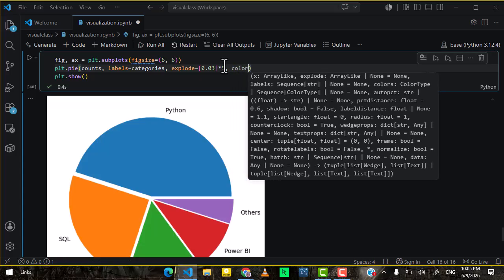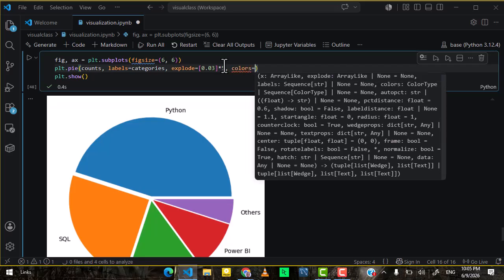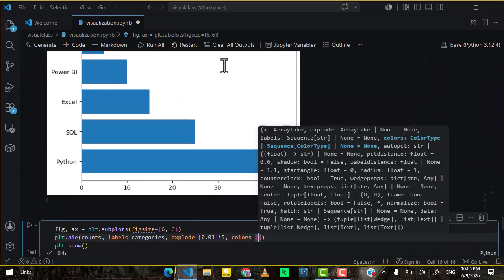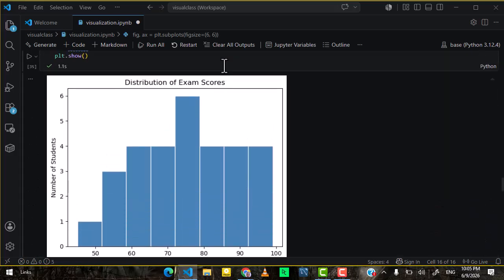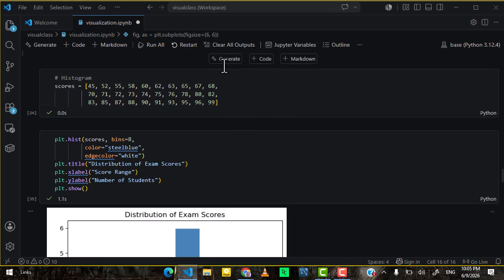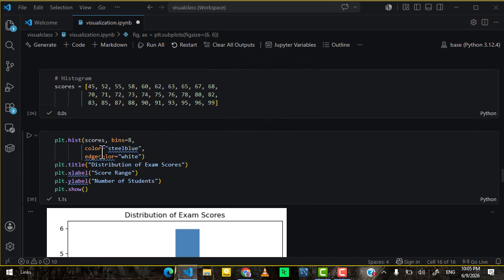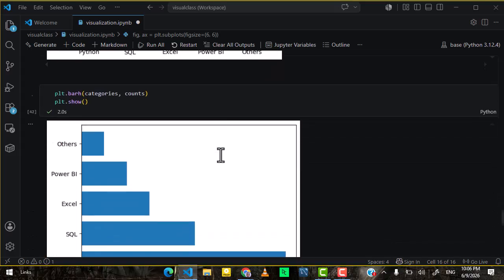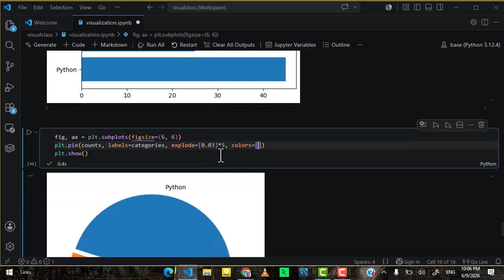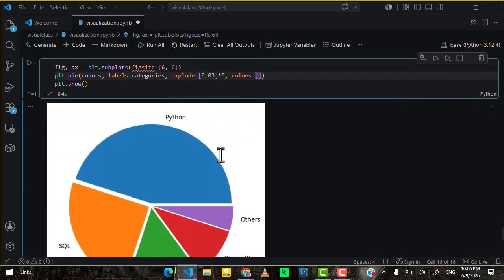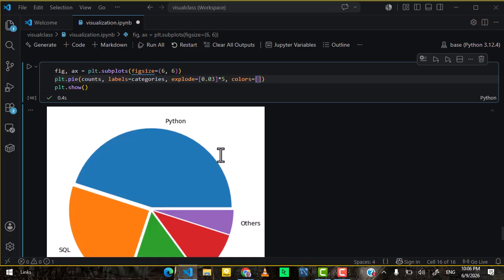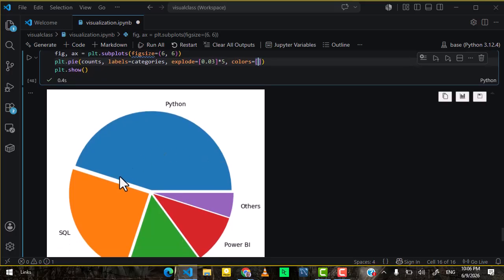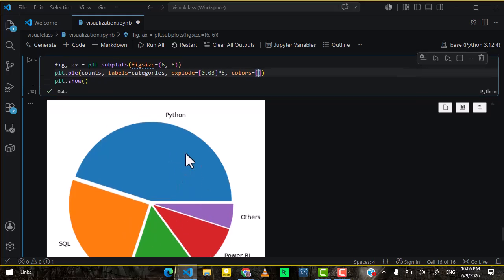Now for colors, mind you, when you are adding colors, what's the difference between these colors and the argument color? In histogram and the likes, the color is just one, not plural. But here you are saying colors because it's expecting multiple colors. Since it's already a pie chart, it knows it should be expecting multiple colors. Each category's color must be mentioned. If not, it will return an error.